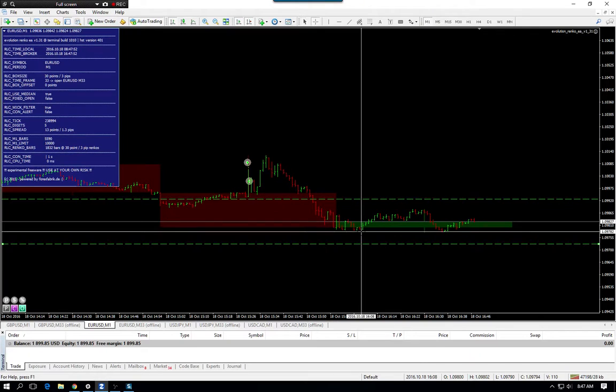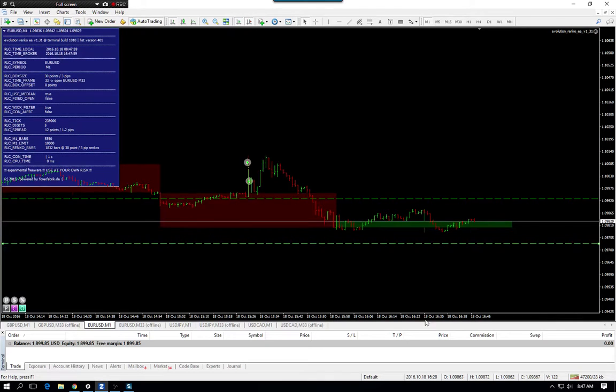We could guesstimate here. We got about a 10 pip range, I bet. Look at that, 10 pip range. How do I know that? Because it's a 20 pip range and this is taking up about half the space. So I could quickly look at this and say 10 pip range.